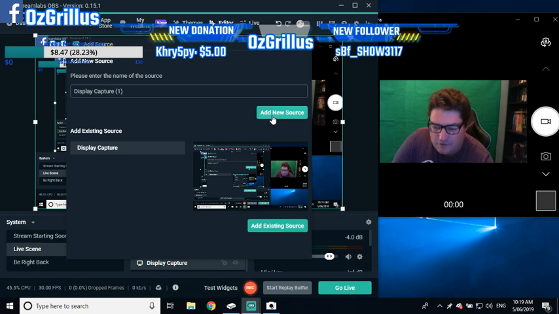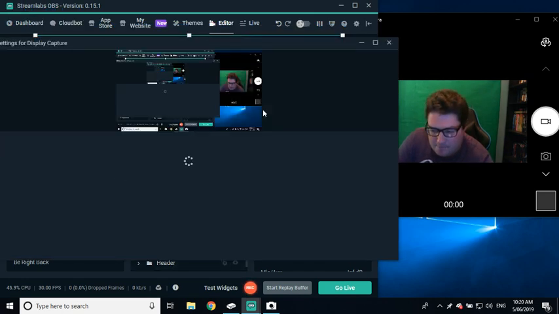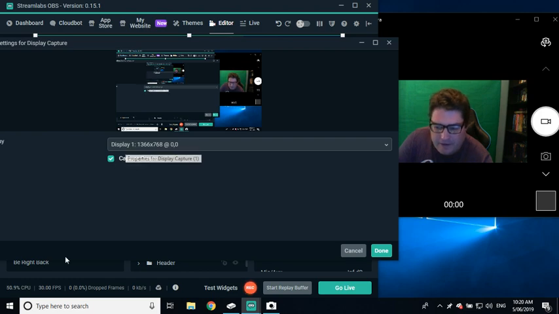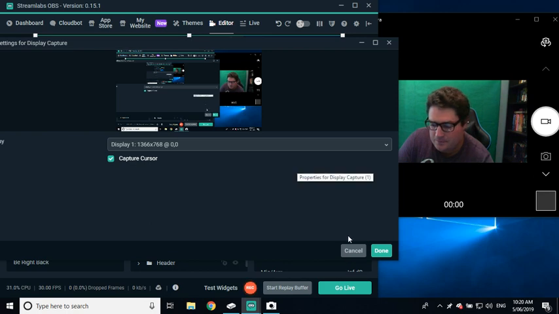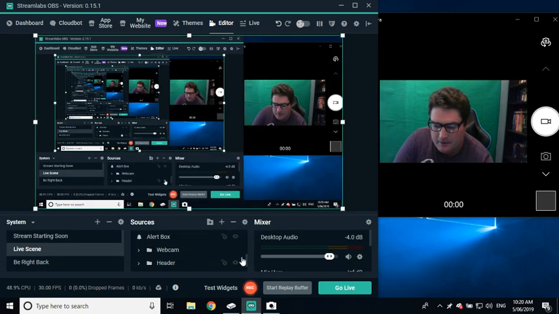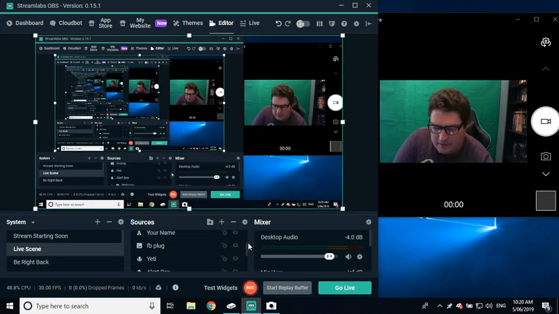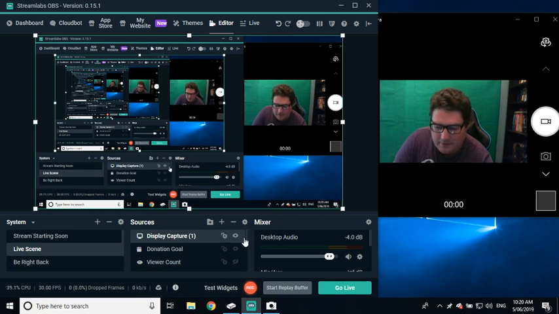Just go to add new source. It'll come up capture cursor. I'll add it anyway. So it has your display here, and it'll have if you want to capture the cursor or not. That is up to you. And hit done. So then what will happen is it'll come up the top here, display capture.